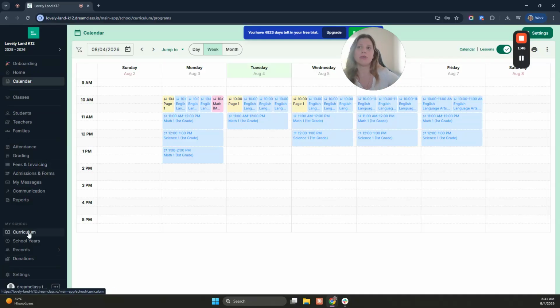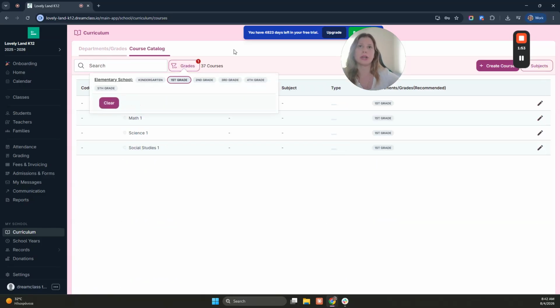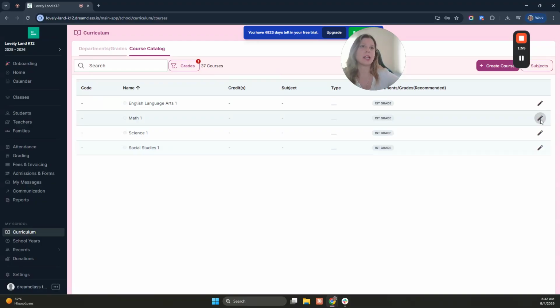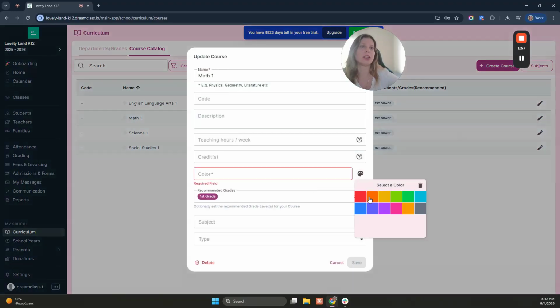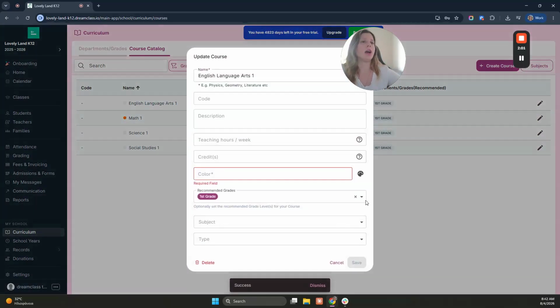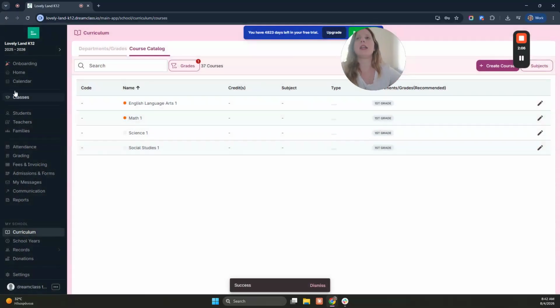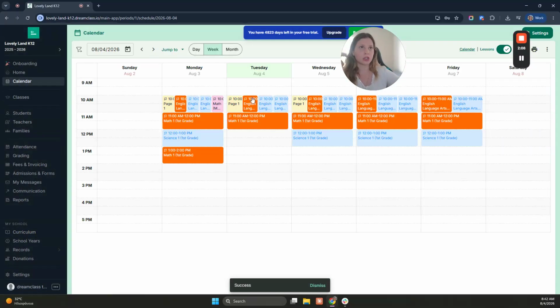Just to quickly show you, if you go to the curriculum course catalog, if I filter the first grade classes, I can change the color if for your school is orange, right? So if orange is the color for your first graders, you are able to use this color and immediately the calendar will reflect those changes. That's it. There's not another way right now for you to do that. So please know that this is the only way where you're able to create recurring lessons.